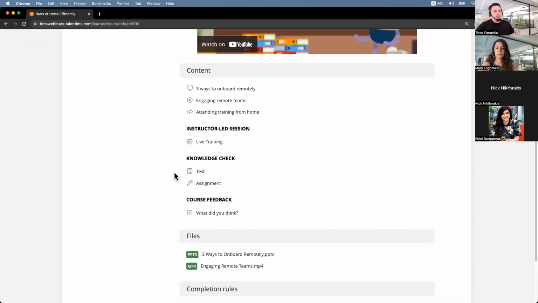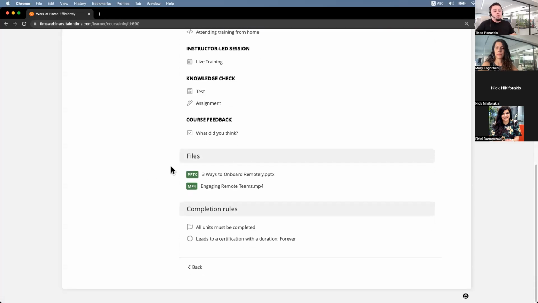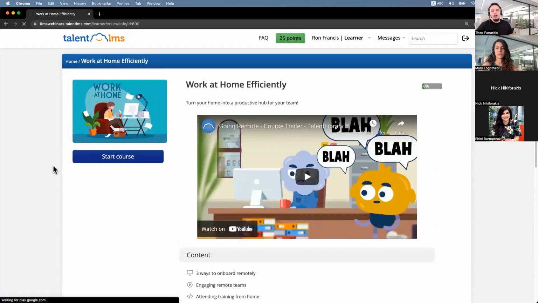And then in the content option, we have all of the contents that we will actually go through within the course. So you get a feel of what you expect within the course. And files. Files are very important because we can have takeaway information, PDFs or PowerPoints, videos, worksheets, anything. And if the instructor allows us to download the files, I can always click here and I can download the files as well. And finally, the rules of the game, right? All units must be completed, expected, and that course will lead to certification. So I will have a certificate once I complete the course. So let's get started. Let's start the course together and see how that works.